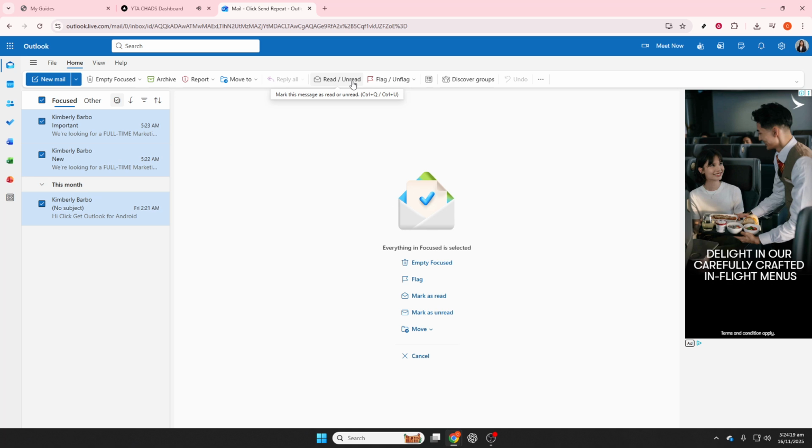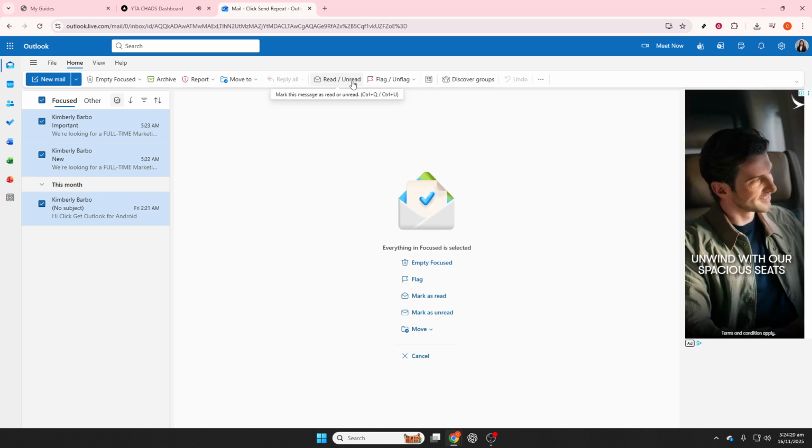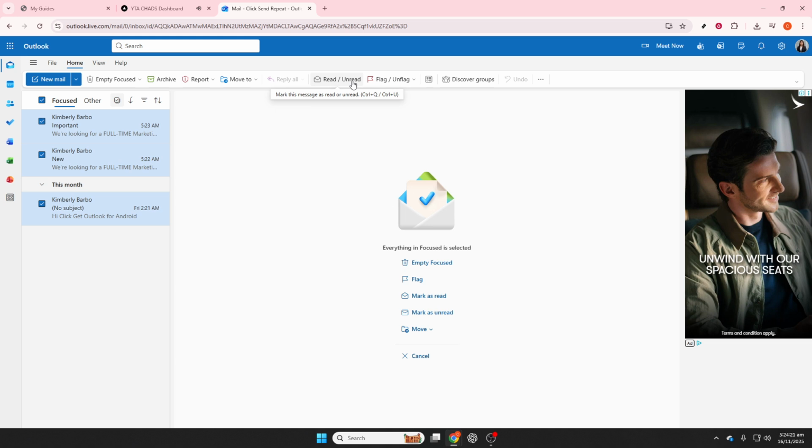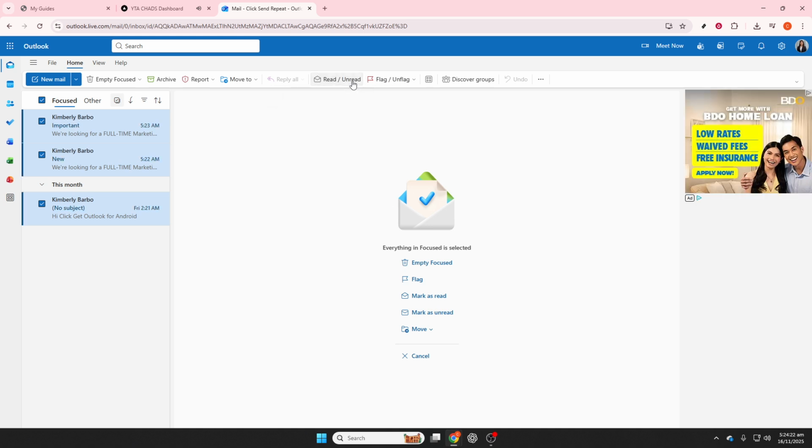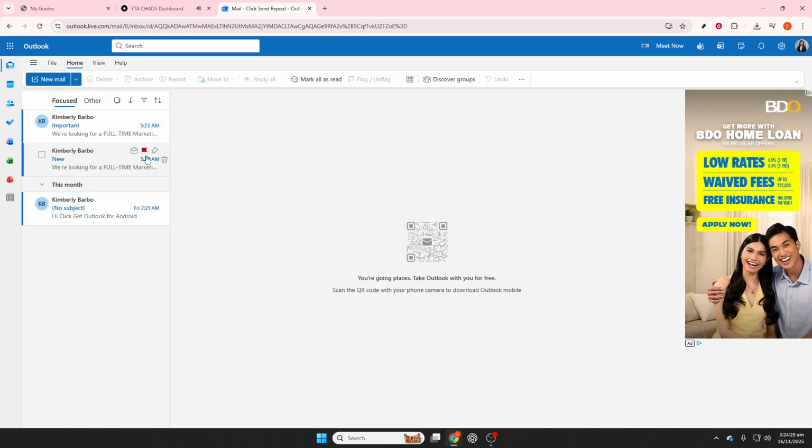With all your emails highlighted, the next step is marking them as unread. Look towards the top toolbar where you'll find several icons. Among these, search for the Mark as Unread icon, typically represented by an envelope symbol. Clicking this icon will instantly change the status of all selected emails to unread, effectively restoring that sense of newness and helping you streamline what needs your attention.